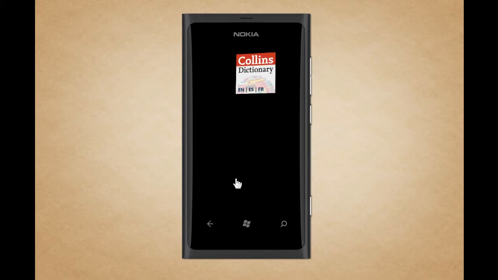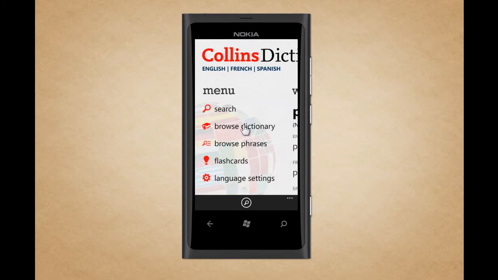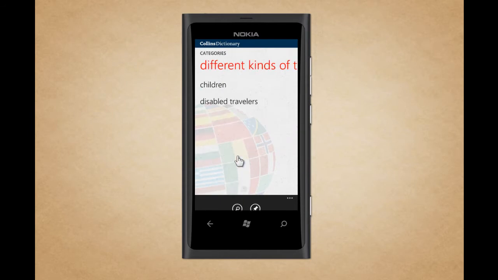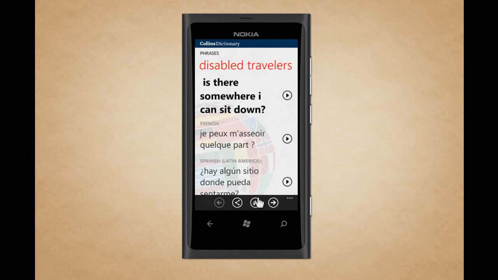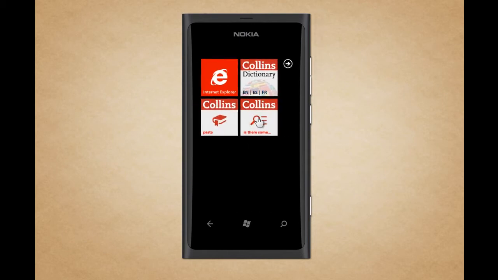And let's start the dictionary again. And let's, for example, go to phrases. Let's find a phrase, and we're going to look at a phrase. Let's go back for one second. Oh, here we go. And let's pin that to start as well. You can see the phrase is pinned.